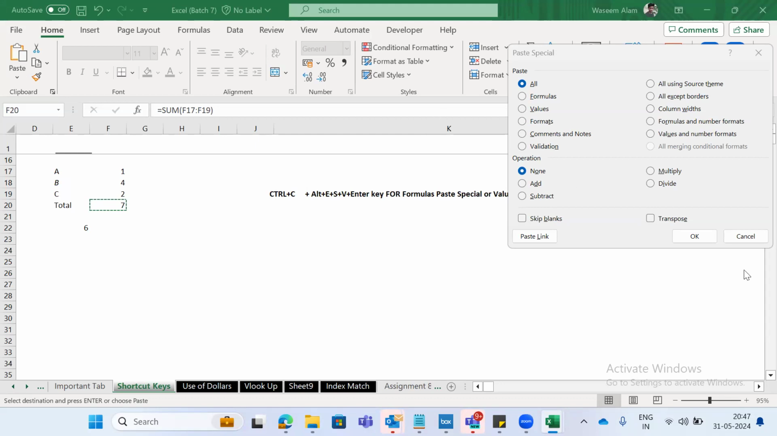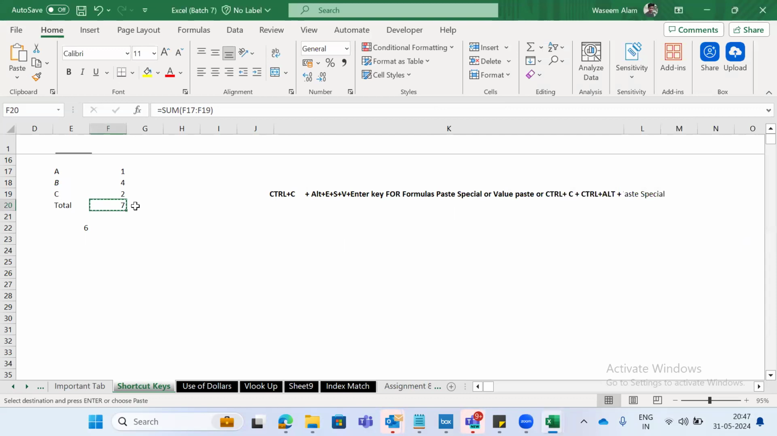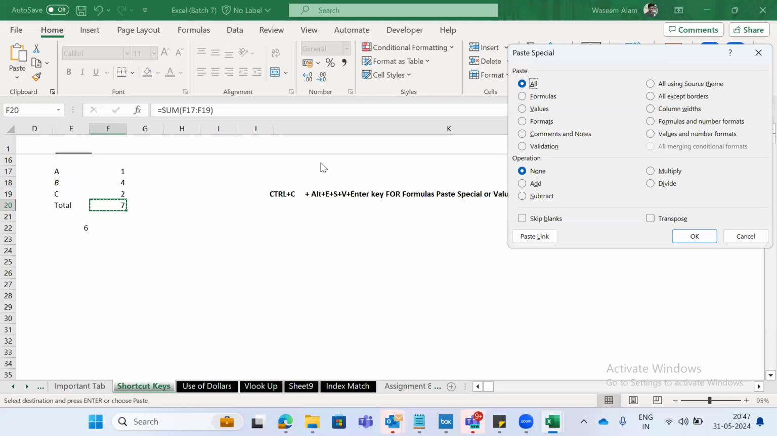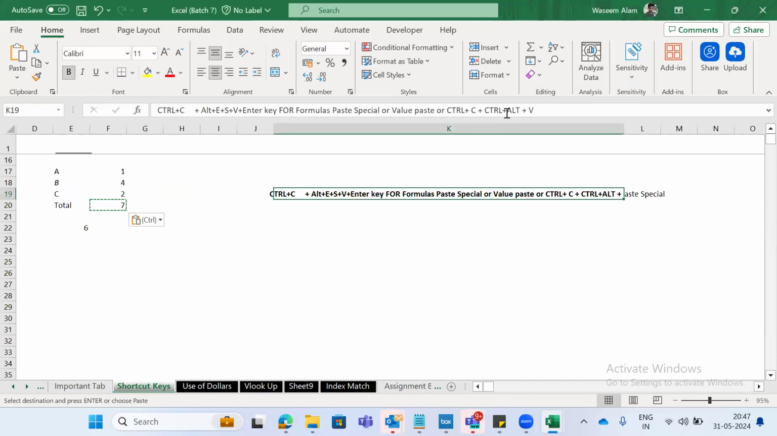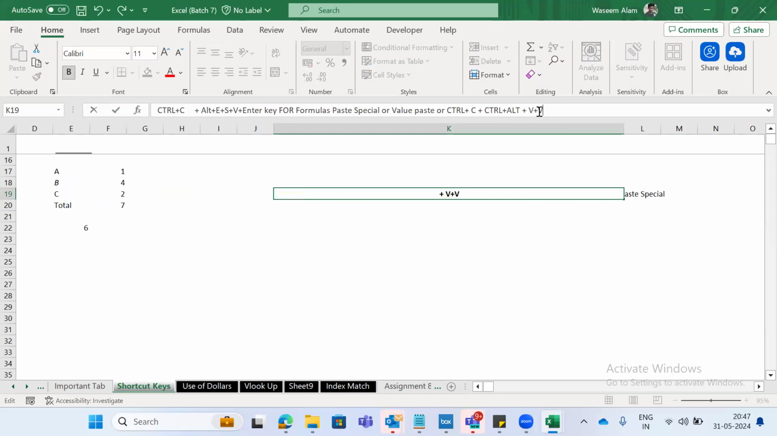Hello, is it audible? Yes, sir. Now again I'm repeating one more time for my second shortcut key. Press Control C, then press Control and Alt and hold, and press V. Hold these three keys, Control Alt V. Again, the same options you can see on your screen. Then press V, then Enter. Understood, guys? Control Alt V, then one more time V for values. For value paste.